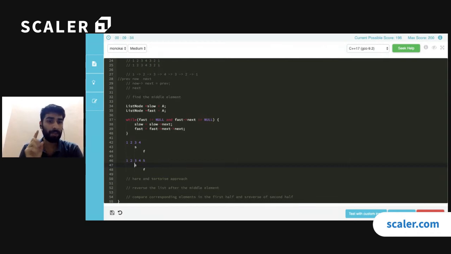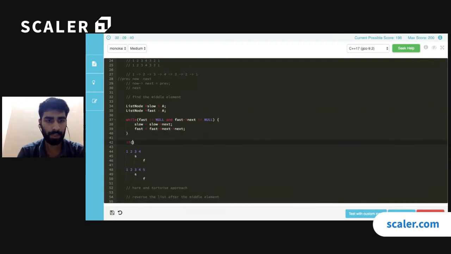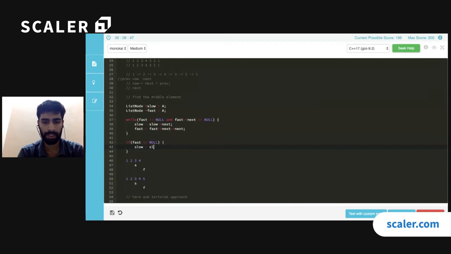Okay, and we have to reverse the second part, just after the middle element. So we will say if fast not equal to null, slow is equal to slow next. Now we are sure that the element slow is pointing to is the very first element of the second half of the linked list. Okay, awesome. But anyways, we will have to do, wait a second.